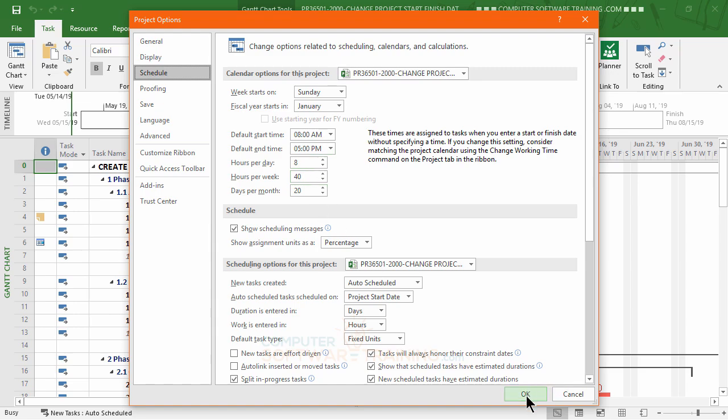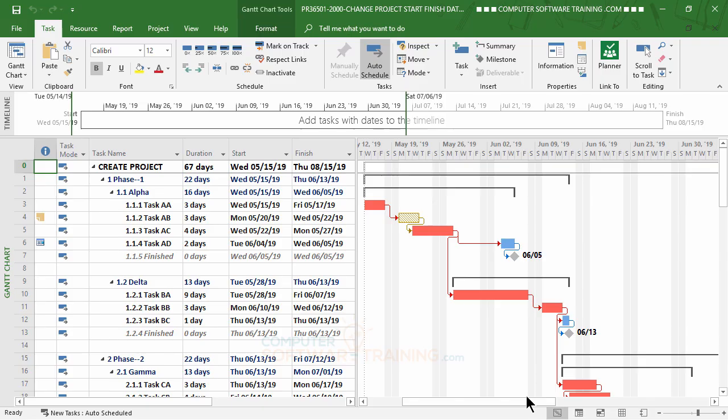Anyway, so you'd make your changes, hit OK, and then you get on with your work here. So now what we're going to do is look at creating a calendar for our particular project. And we'll do a couple different calendars so you can kind of see the differences here.